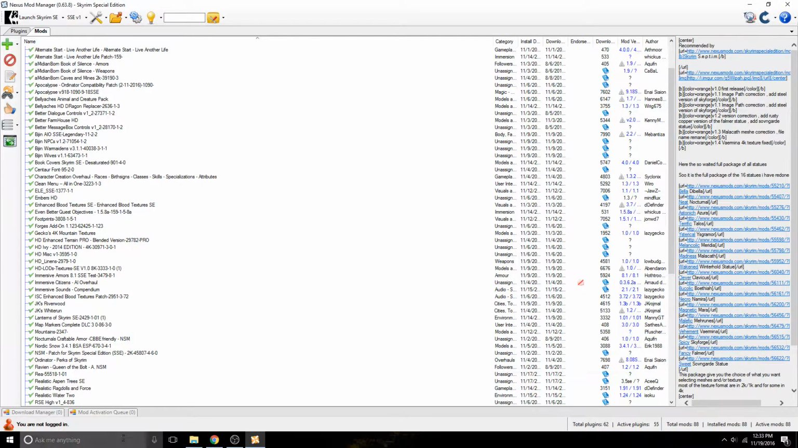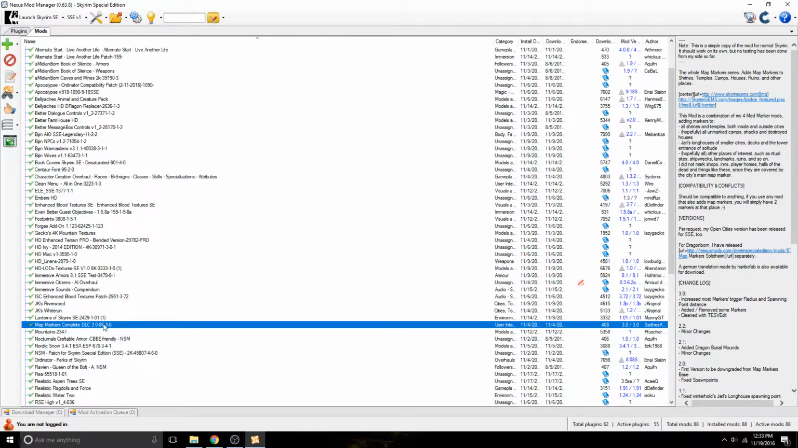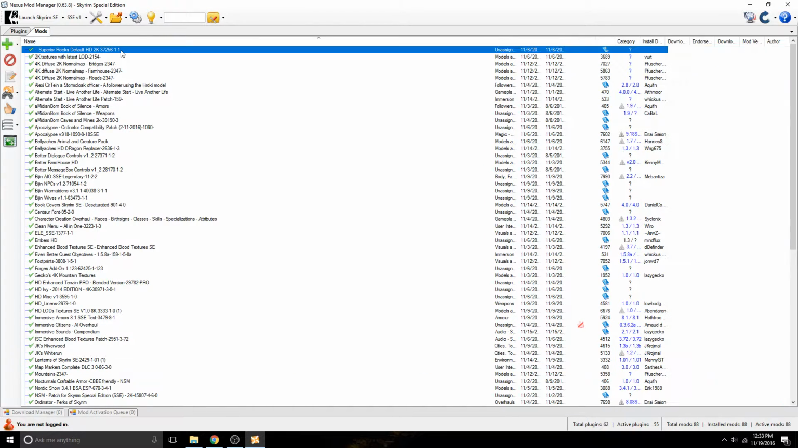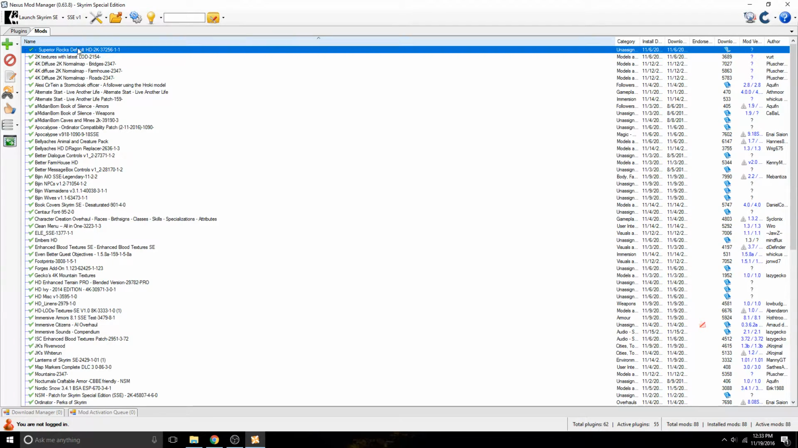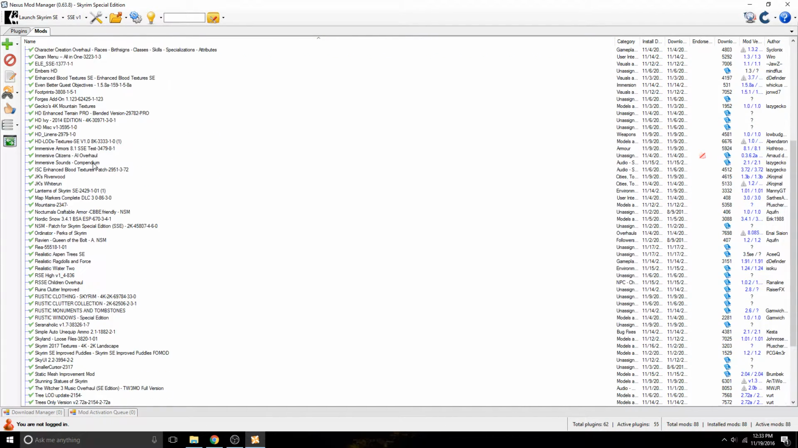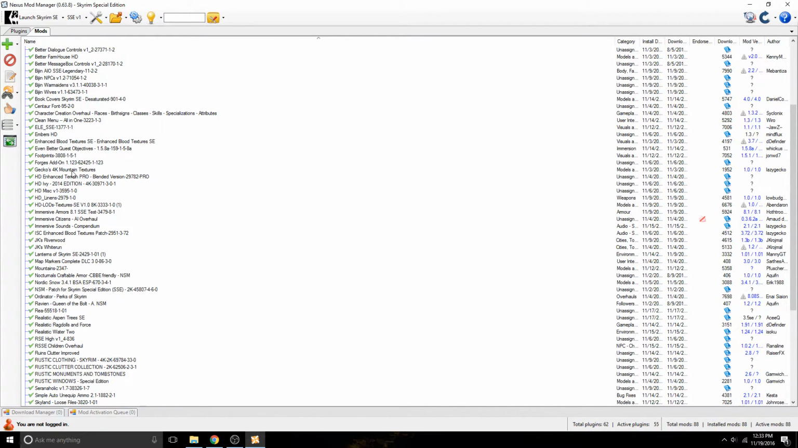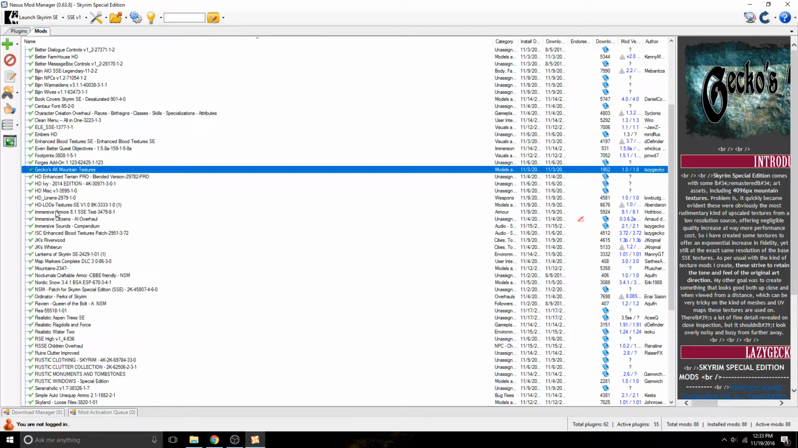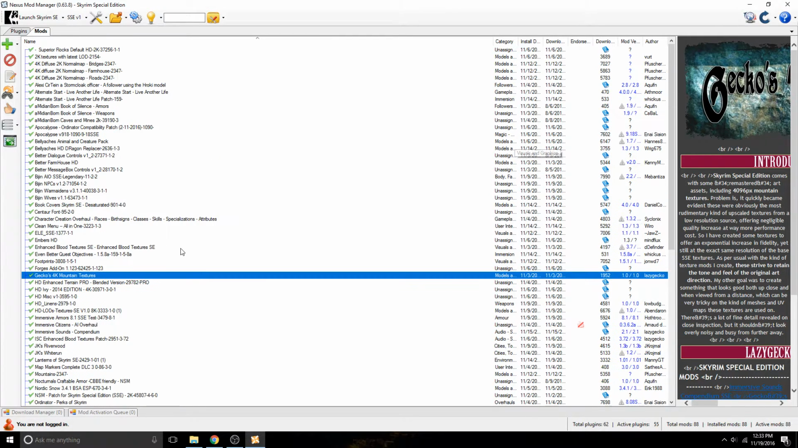The other thing that is nice about this is you can overwrite. So what that means is, let's find something. I have a lot of mountains, right? I have a file called Superior Rocks Default, and then I have another one down here, Gecko's 4K Mountain Textures. These both touch the same files in Skyrim. They touch the mountain textures. I have 2 installed. How is that possible? Because there can only be, right, 1 mountain texture that the game looks for. It's like, all right, I need big gray mountain texture, whatever it is, and it looks for 1 file. How is it that I have 2 installed?